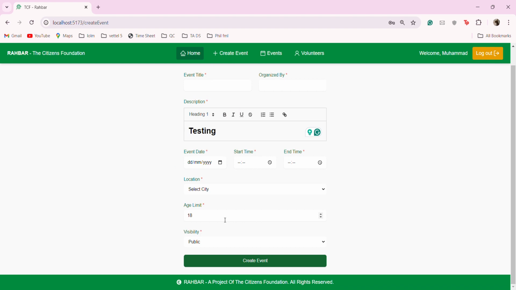So when you saw that we were making the volunteer profile, we saw that the age was set over there, the date of birth, and if I'm choosing the age limit to be 18 or let's suppose 20, so the event that I'm creating will only be visible to people who are 20 years or above that age. It won't be visible to people under the 20 years. And visibility can either be public or specific.